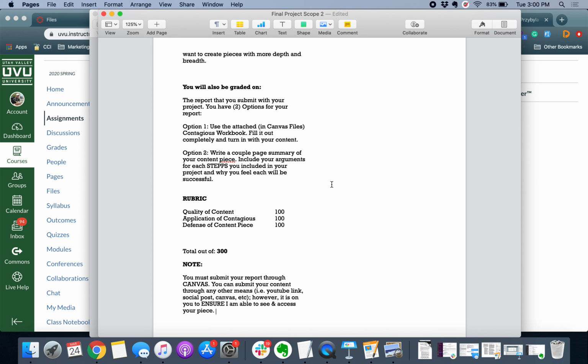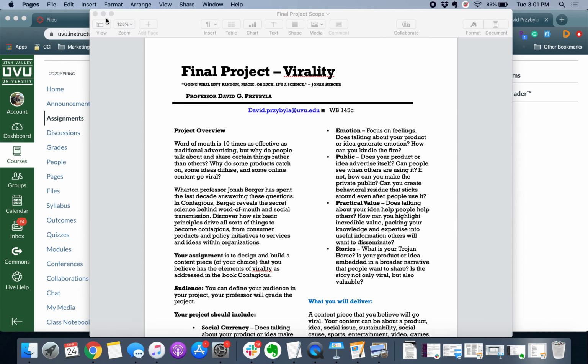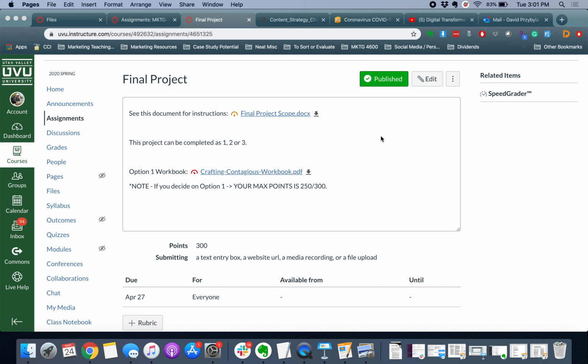So let me walk you through and show you that a little bit. One quick note here. I notice Canvas is having a hard time with bigger files. So if your file is 2-3 gigabytes big, throw it on YouTube and send me a link that way. Just make sure that I'm able to get access to the content you create one way or another. I'll show you some examples of students that have done that in the past. So read through this, make sure you understand what you can do.